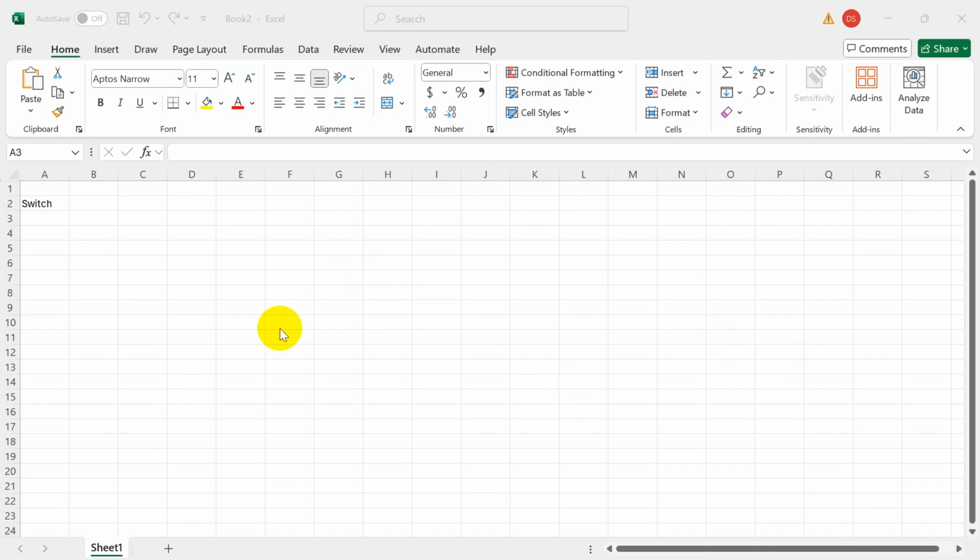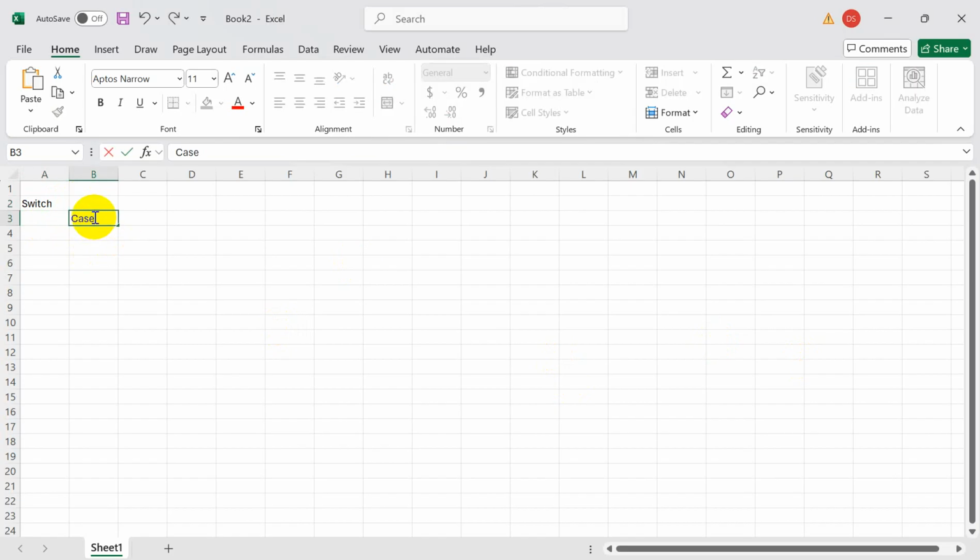Okay. So today we are going to talk about the switch. What do you mean by switch? Okay. So switch is very interesting functionality. If you have done any kind of programming, you might have seen the case statement. Okay. The meaning of case statement. So switch works just like a case statement in Azure Data Factory.